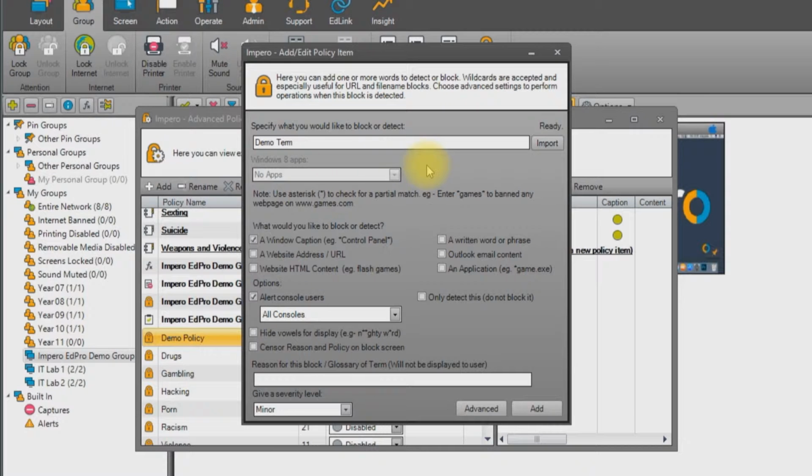In this example, we want to look for this keyword as a written word or phrase, and we want to search Outlook email content, website URLs, and addresses. We have also chosen to detect the keyword rather than automatically block it. You can also provide information on the reason why this term is of concern and then set the severity of the term to minor, moderate, or severe.